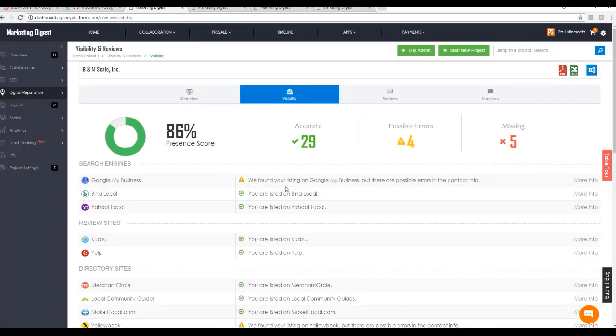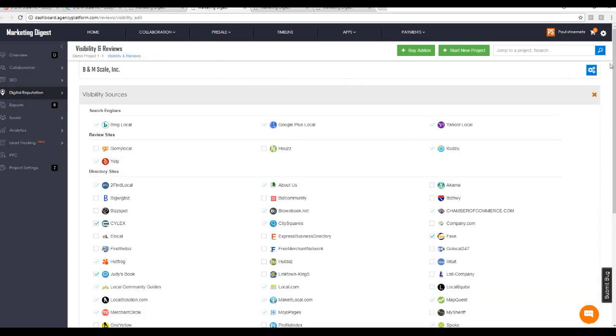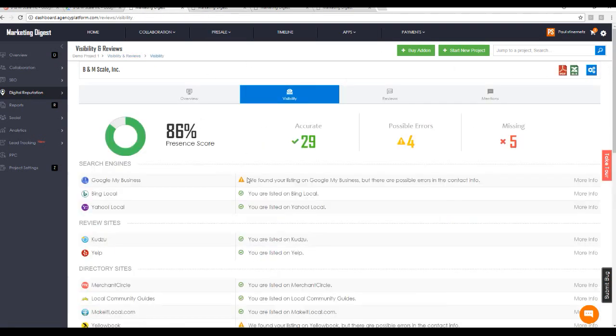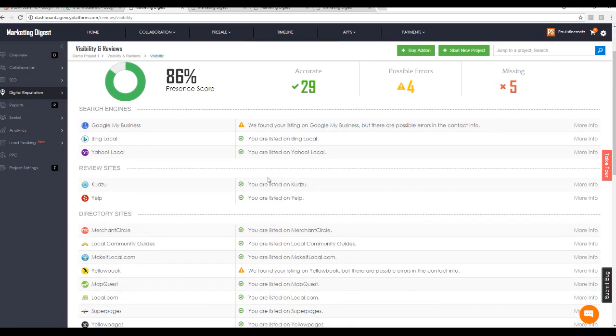What you need to know is that the visibility section is not just a reporting tool, it's also a management tool. It's going to give you the management interface on the directories that have been selected from the directory listing settings. And from here, you're going to be able to go in and manage the listing.